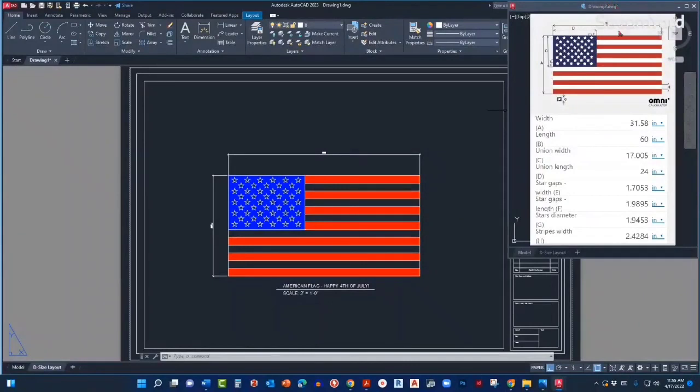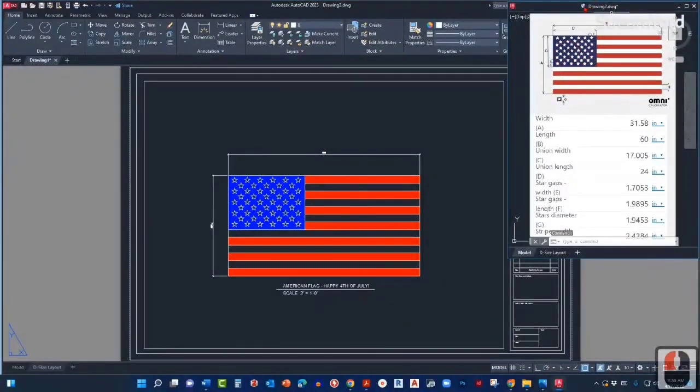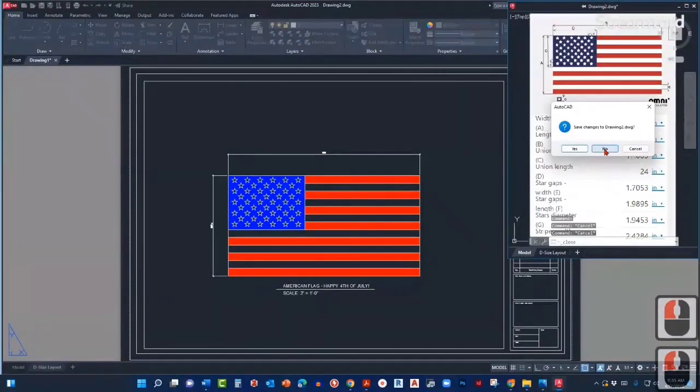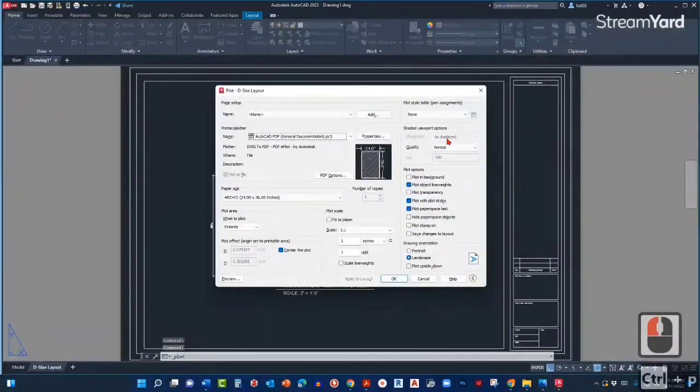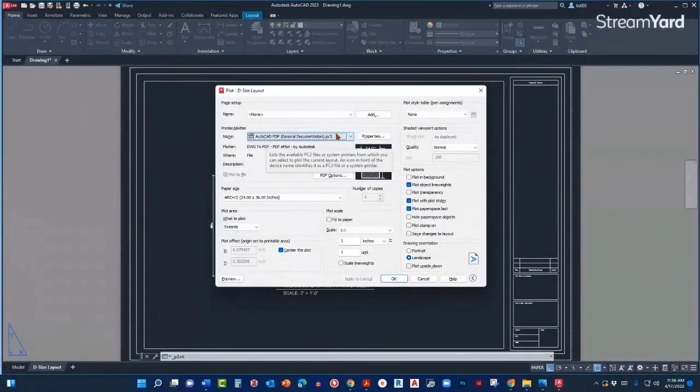We don't need this reference drawing anymore. So let's unpin it and close this window. We don't want to save this, so let's close that out. So over here in paper space, what we need to export our drawing or create a PDF is the shortcut Control P on your keyboard. And then once we do that, we'll have this plot dialog box. Over here, what we need to do is go under AutoCAD PDF. That's good. Make sure that's selected.